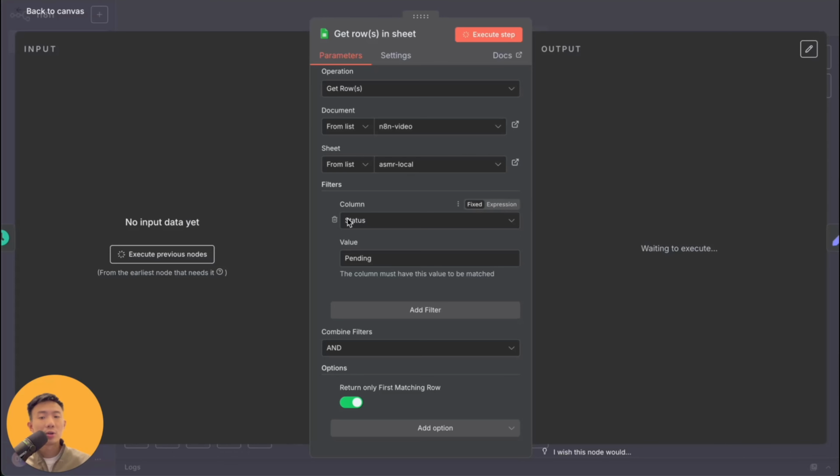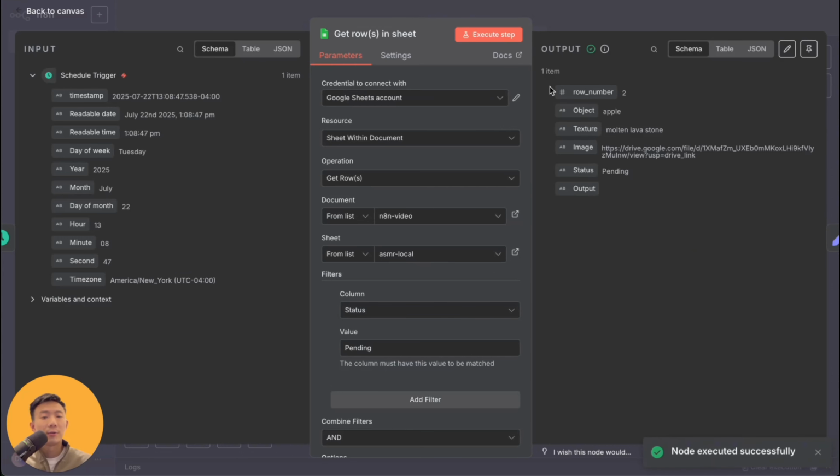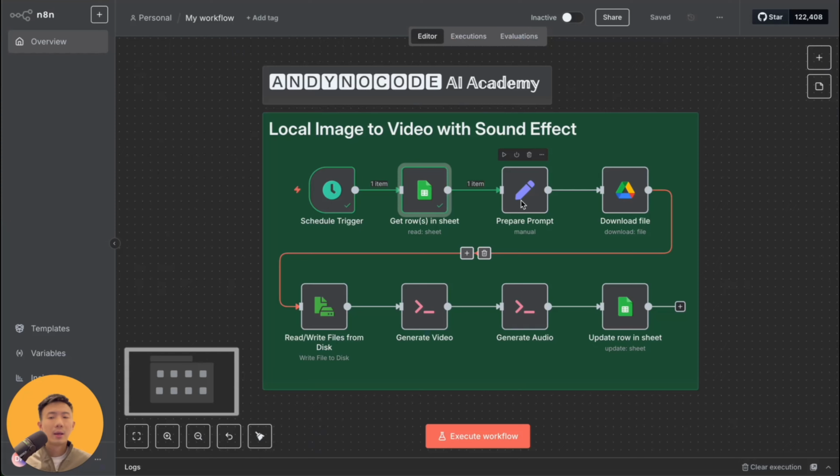And we can actually set the node to pull rows with status pending. And we can actually scroll down and also enable the return only first matching row option. So we can actually execute the step and you will see the first row's data is fetched here. Okay. Next, we can have a third node, which is an edit node. This is for preparing the prompt.